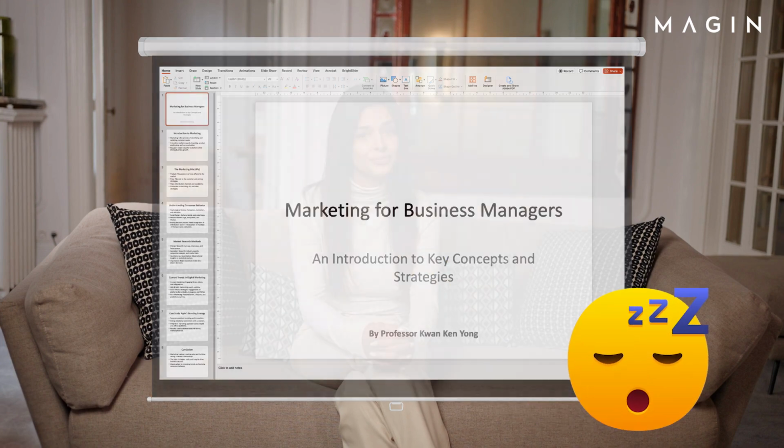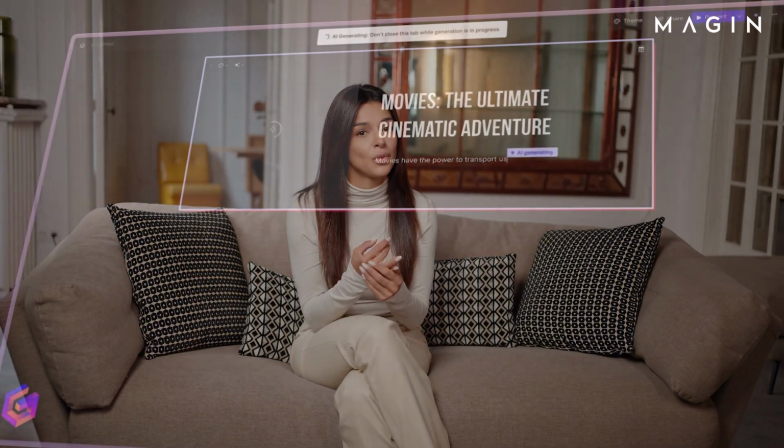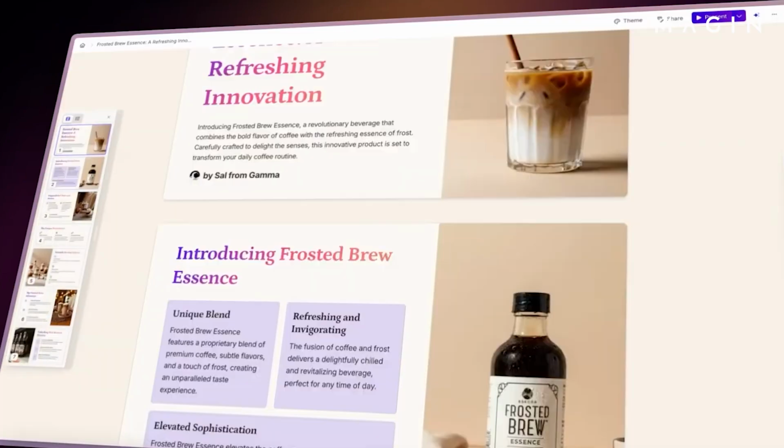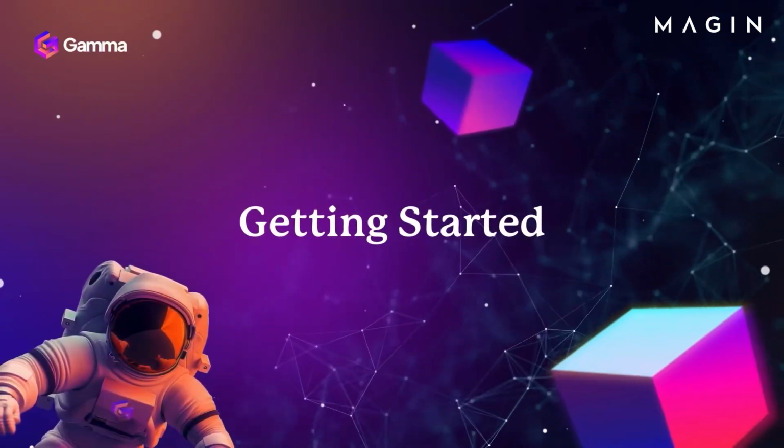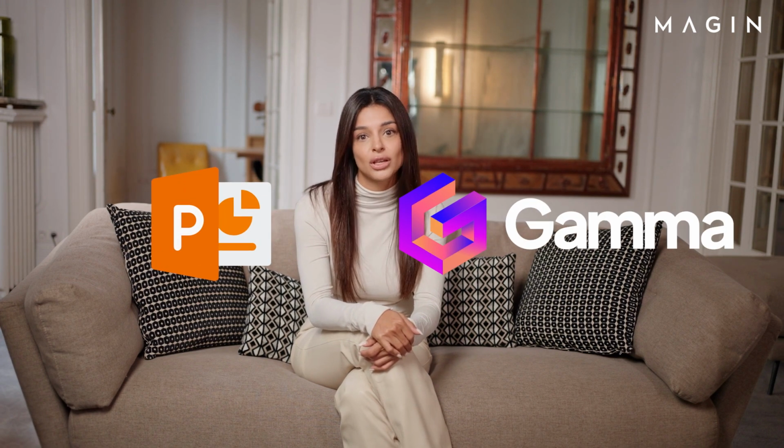Educators, are you still using PowerPoint for your lectures? Don't worry, it's still a powerhouse tool. But what if I told you there's a way to take your PowerPoint game to the next level? Enter Gamma AI. In this video, I'll show you how to combine the familiarity of PowerPoint with the cutting-edge power of Gamma AI to create lectures that are engaging, efficient, and downright impressive.